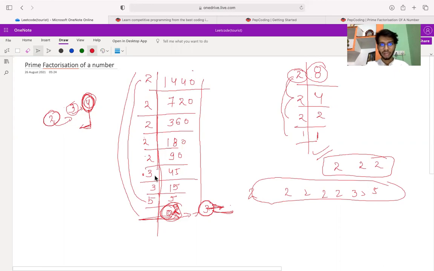But before that, are you getting my point that our factor must always be a prime number? Why? Because if a number is divisible by, for example, let me consider the case 12.